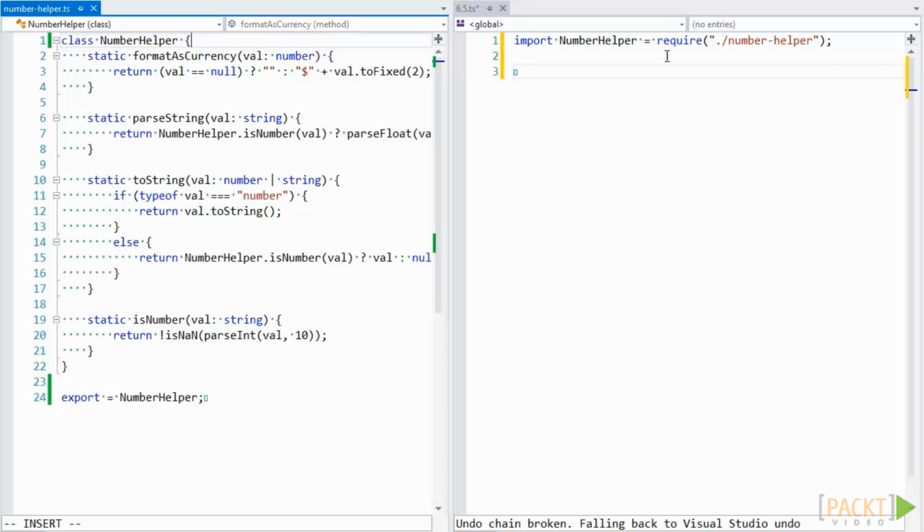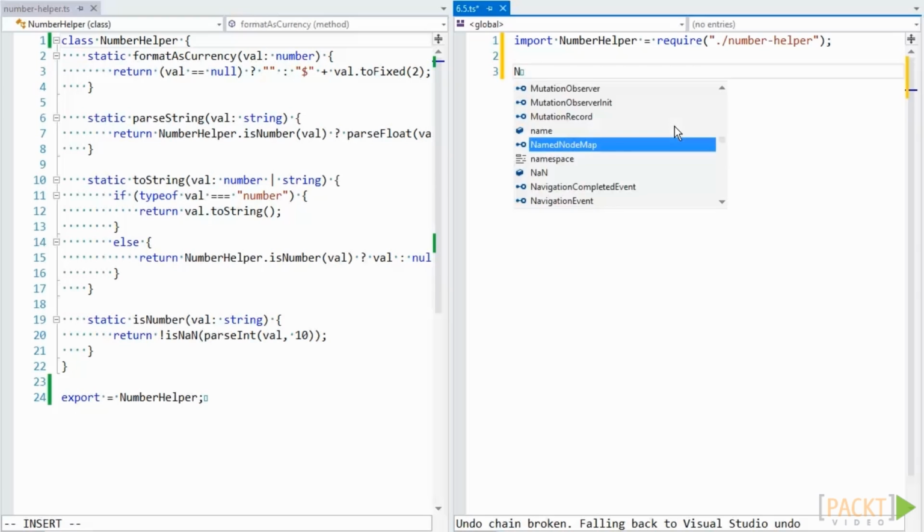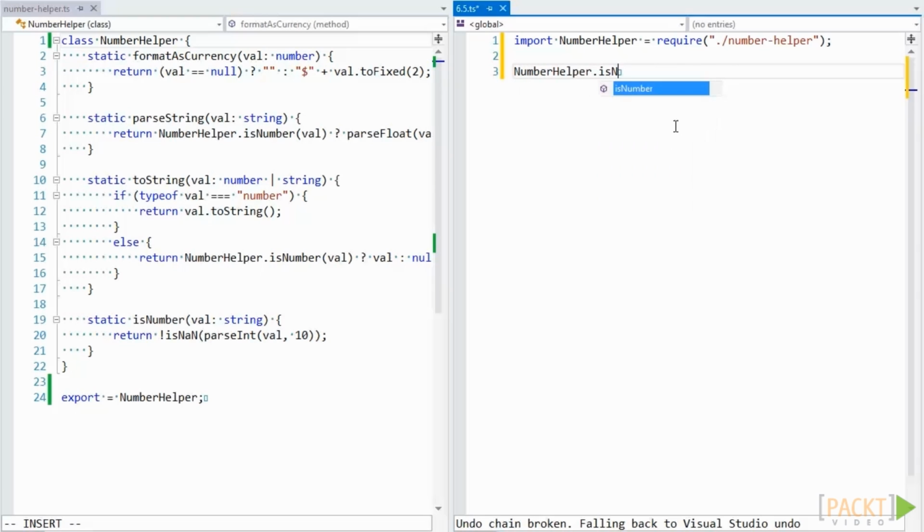Let's review the old way of doing things, and there's two possibilities. First, there's using an export equals statement, which we're currently doing here. This allows us to export an object from the file so that when we import it here, it will assign our class type to the number helper reference directly. This is useful when we just have one export.